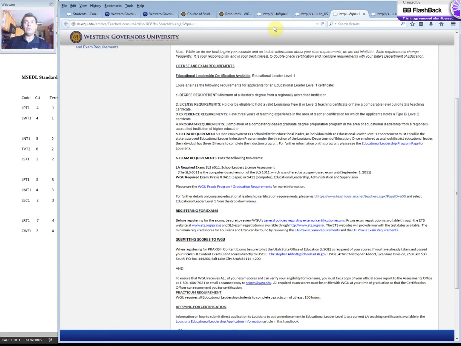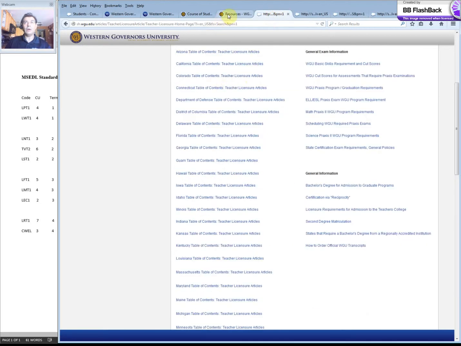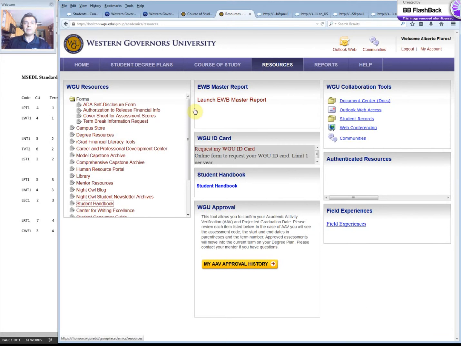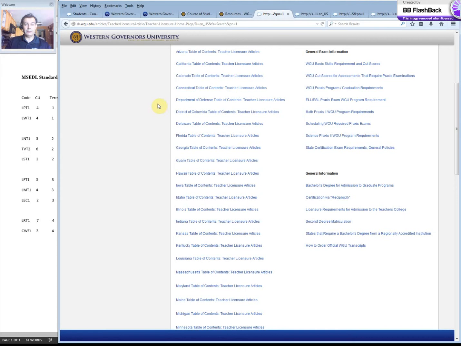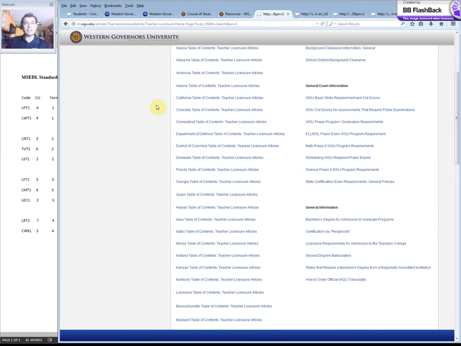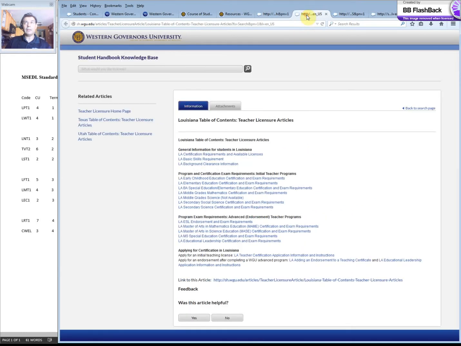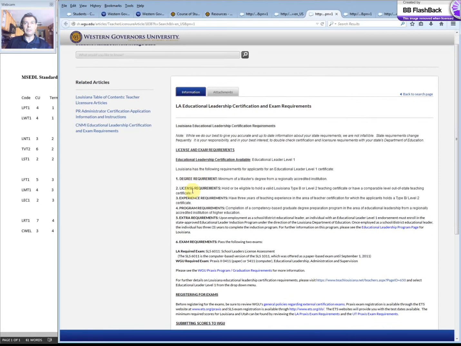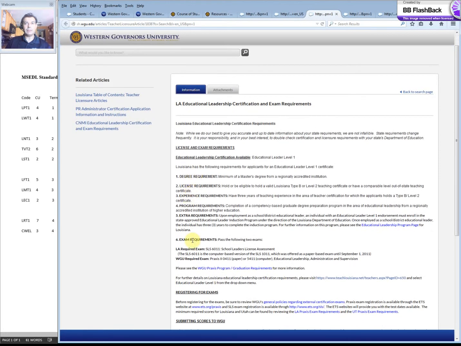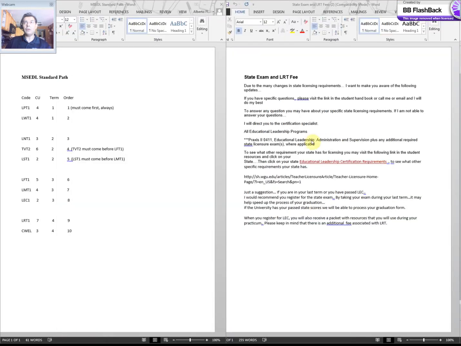So again, to know the requirements for your particular state, all you have to do is go to Resources, click on Student Handbook, and then it's going to give you the list of all the states. Click on the state that you reside in, and then once you click on that particular state, go to the last article. It's going to give you the requirements for that particular state. Or you can use this link, and it'll take you to the teacher page licensure, where you will find the states and be able to click on your particular state.